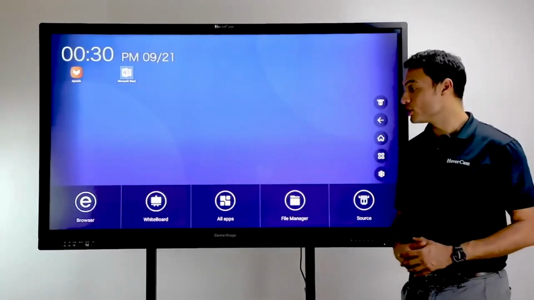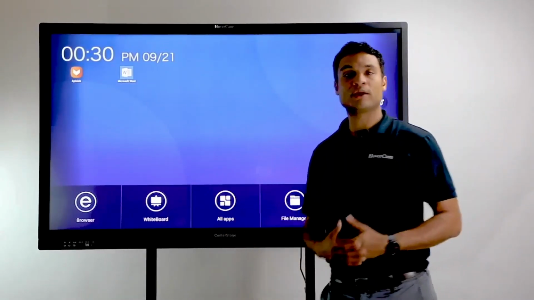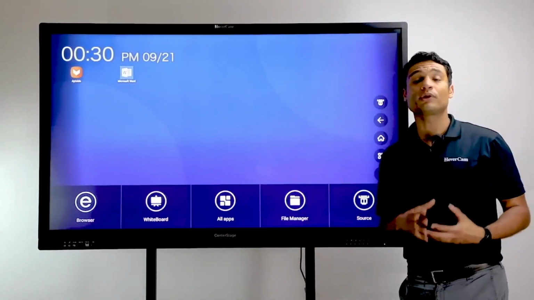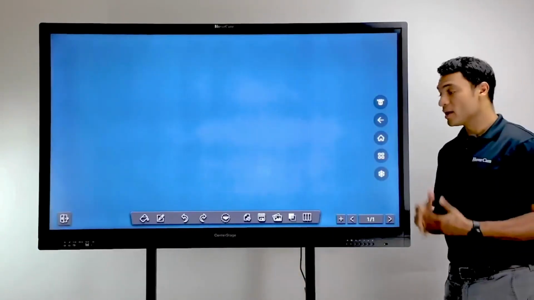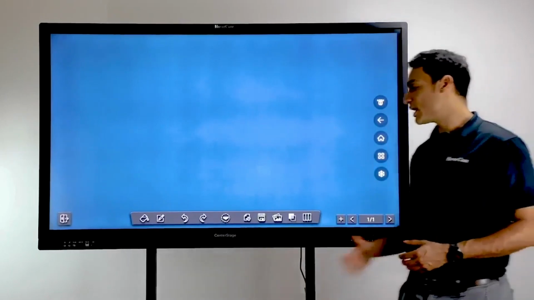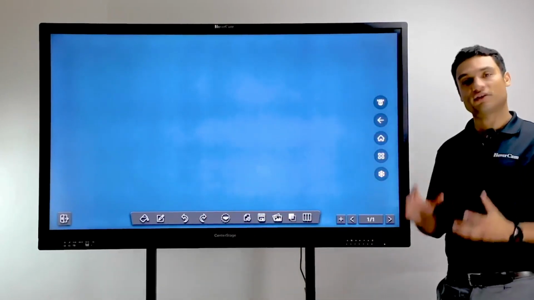Next up on our home screen, we'll take a look at the whiteboarding tool. Now you'll notice that the whiteboarding tool and your desktop annotation overlay tool have very similar interface and icons with just a few subtle differences.